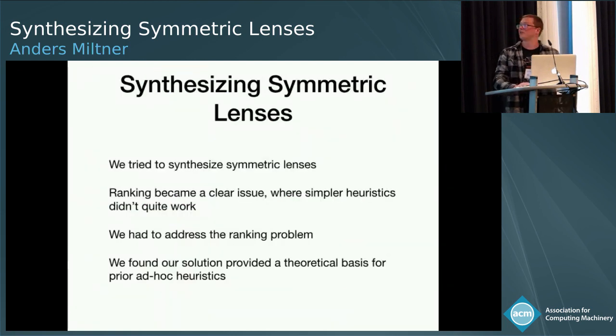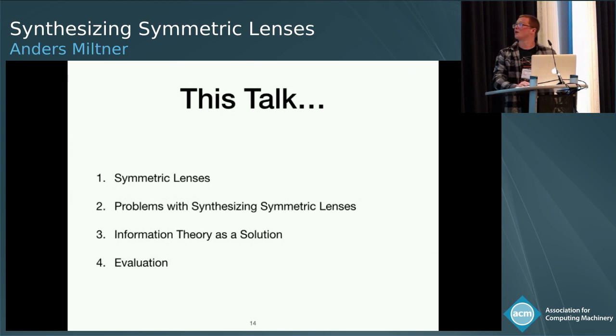So how does this relate to synthesizing symmetric lenses? Well, we first tried to synthesize symmetric lenses, and it became really clear that ranking was a huge issue. Simpler heuristics didn't really work. So it was super important for us to address this ranking problem. And we found that our solution using information theory provided a nice theoretical basis for prior heuristics that were ad hoc. So in this talk, I'm going to introduce symmetric lenses and talk about problems with synthesizing them. I'm going to propose information theory as a solution, and I'll show you how our evaluation demonstrates that it's actually useful.